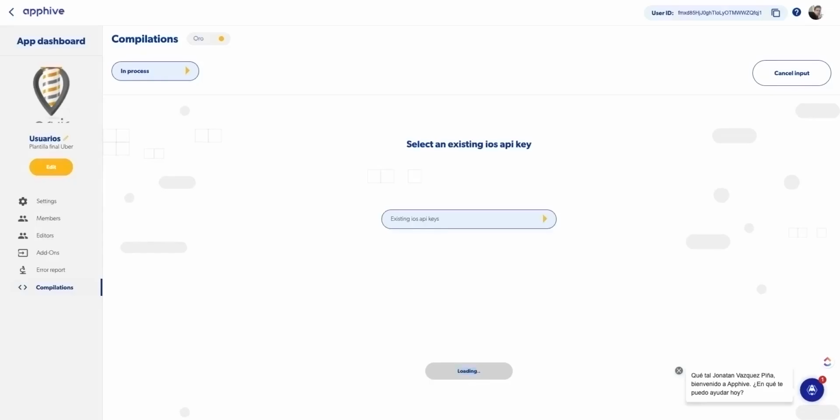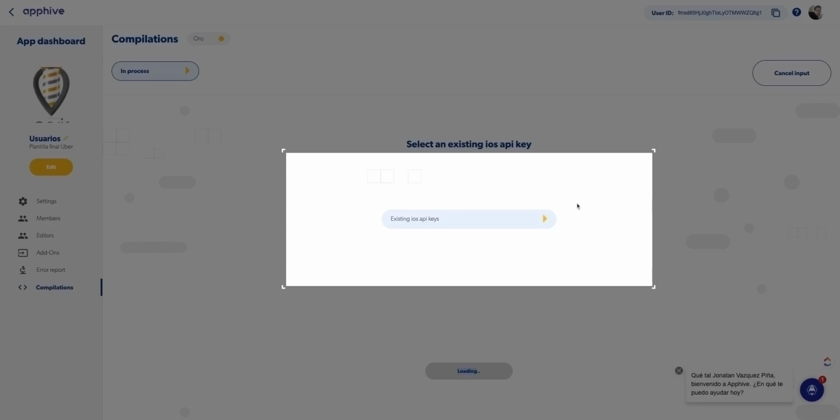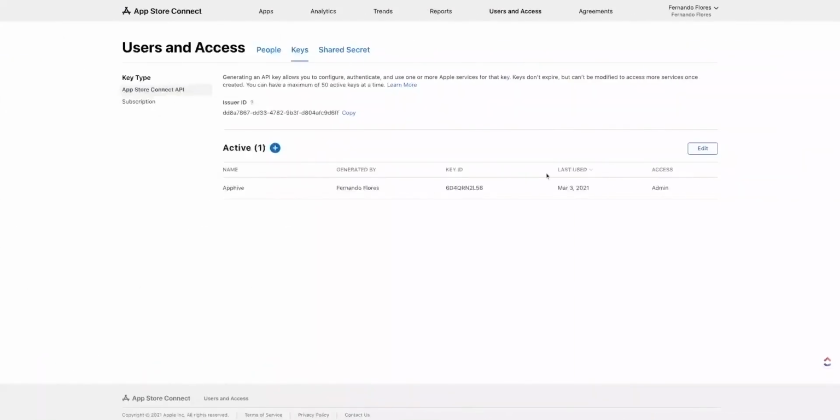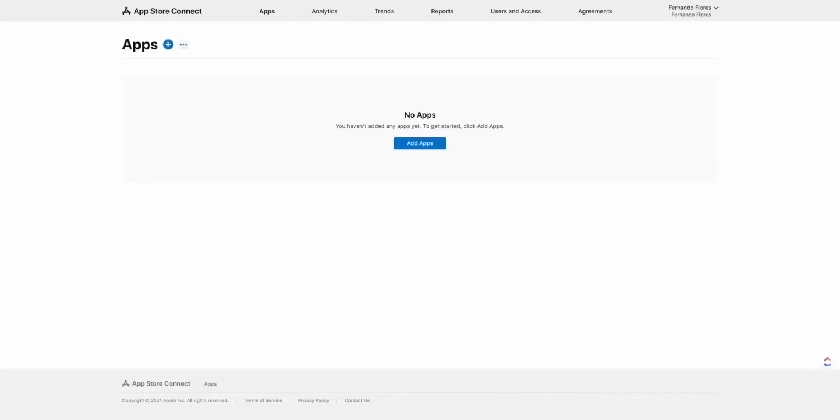Wait here a minute until the settings are finished. You don't need to do anything in the meantime. Then go back to your Apple Developer panel and go to the Apps section. Click on Add a new app.